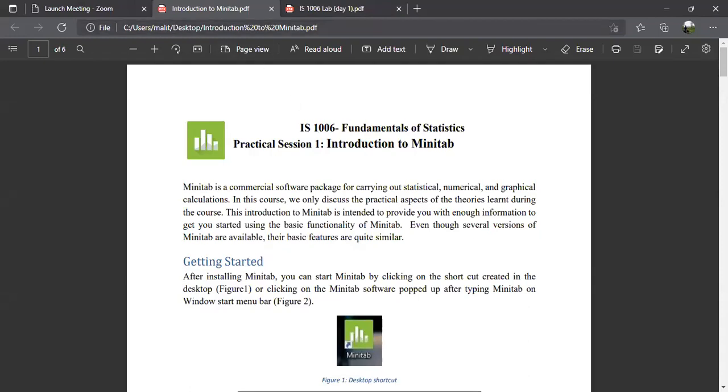Can you all see my screen here? Yes, sir. Okay, all right.